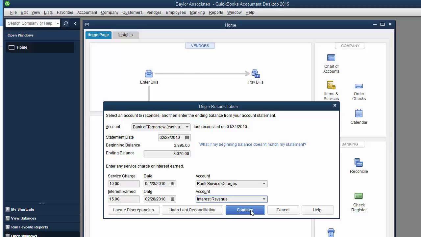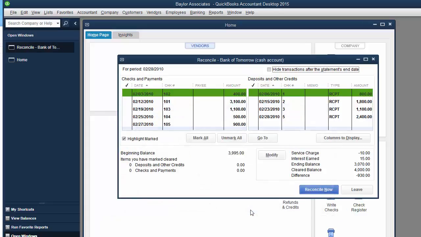Then we can click on Continue. And in the next video, we'll start analyzing the bank statement line by line.